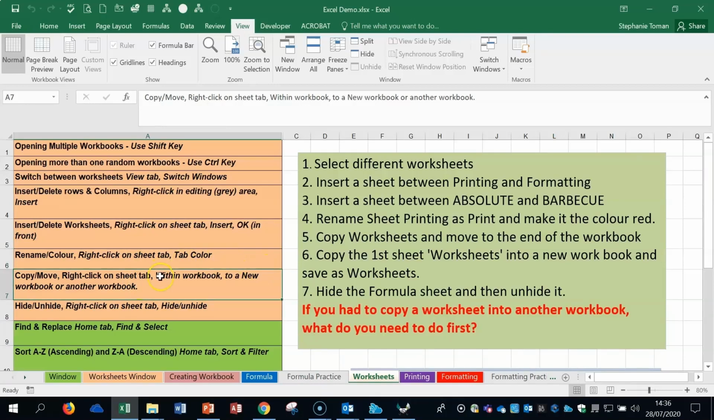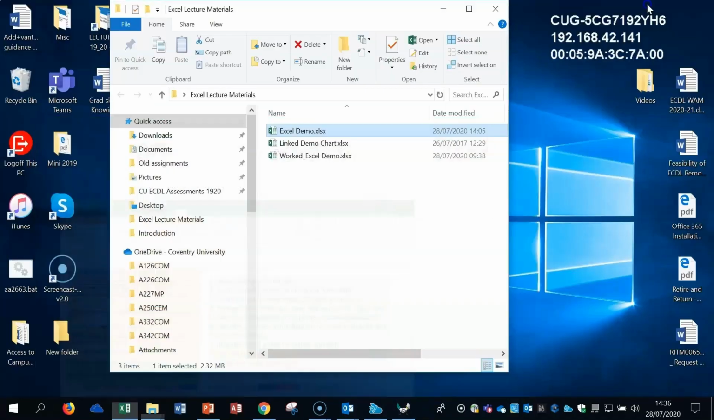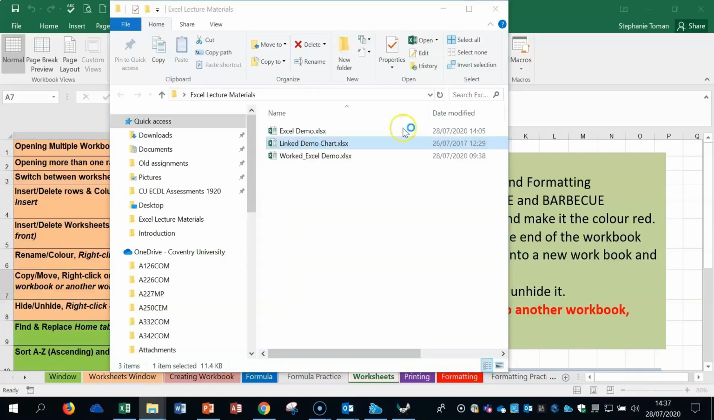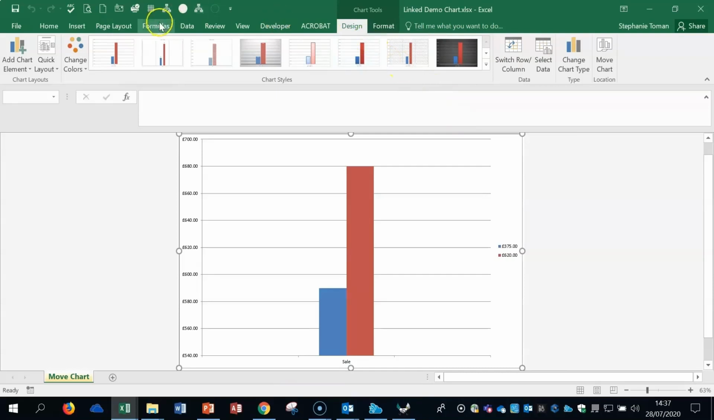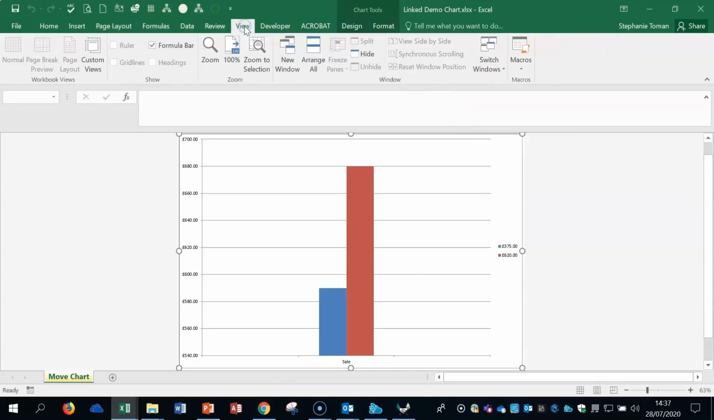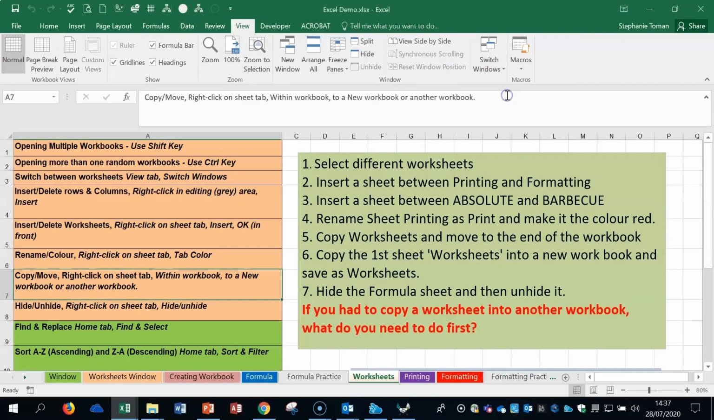So what we can do, you can move within a workbook and you can move to another workbook. So the first thing I'm going to do is just open up the other workbook, the link demo chart. So I've got another one open. Okay, and I'm going to switch. Remember we had this view and we had this switch window. So I'm going to switch this way now back to my Excel demo.